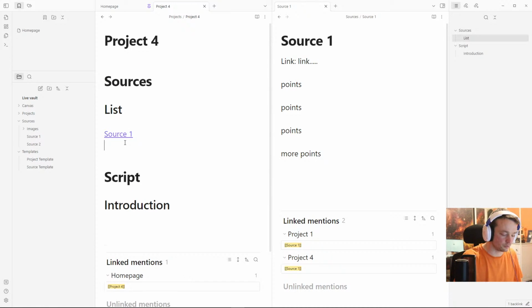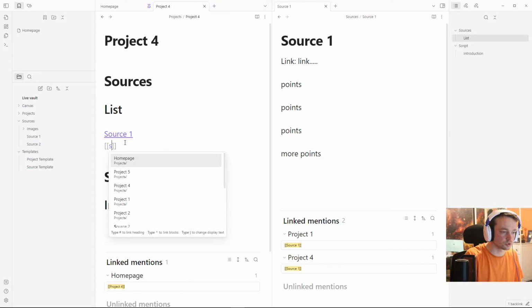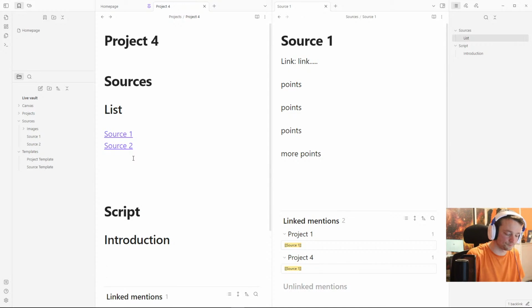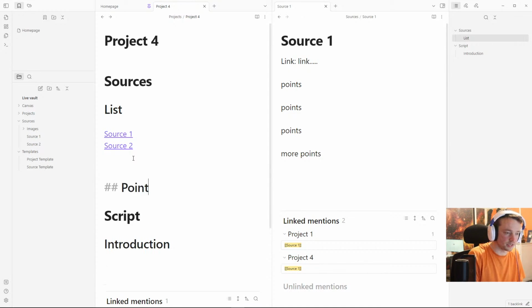So now we want source 2. Yeah, there we go. So now we've got source 1 and source 2 both inside of project 4. And now the way I would work inside of this is, I missed a heading. So I guess live editing here. I now know in the template I want to have a points heading there.